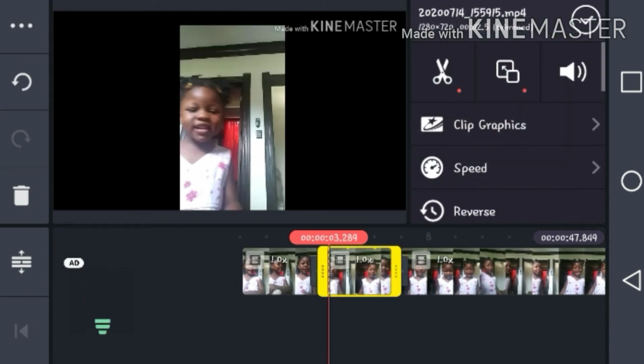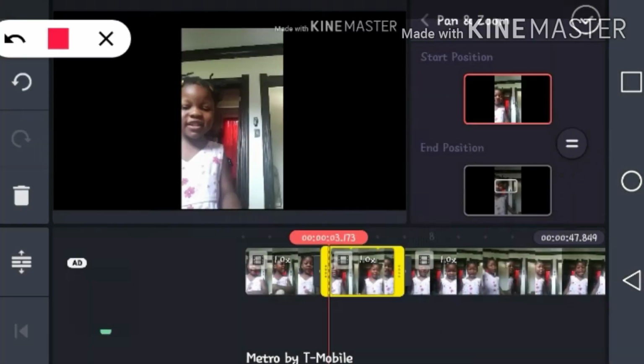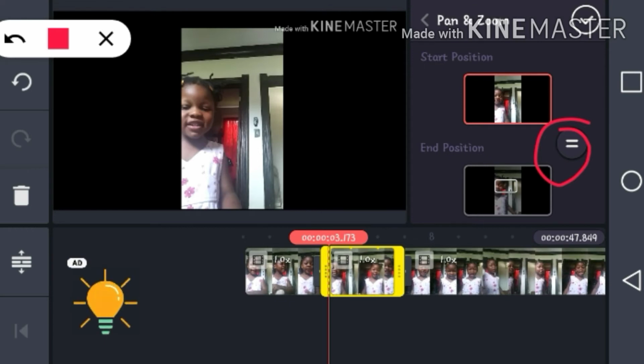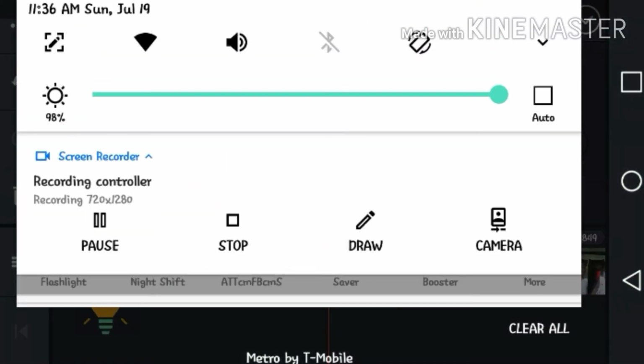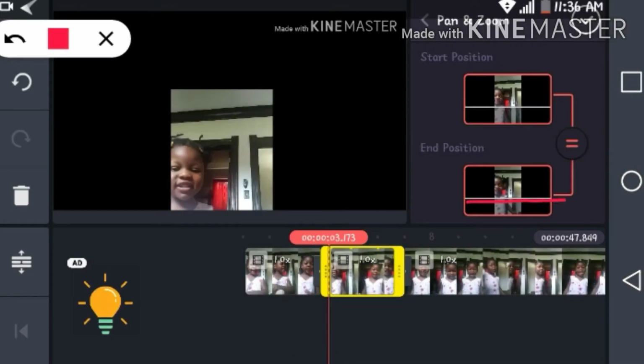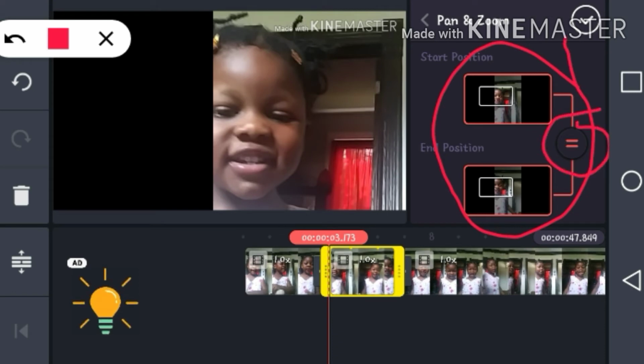So now the last step that I have, it got confusing for me at first. I was like, what is this equal sign? But then when I pressed it and kept practicing how to use KineMaster, I noticed that if you press it, it will make the start position and the end position look the same throughout the whole clip. As soon as we press the equal sign, both of the clips moved together.